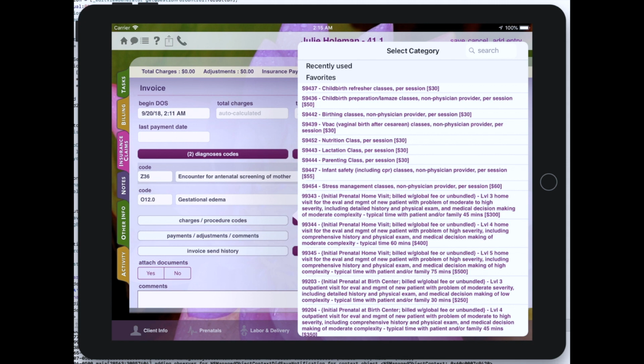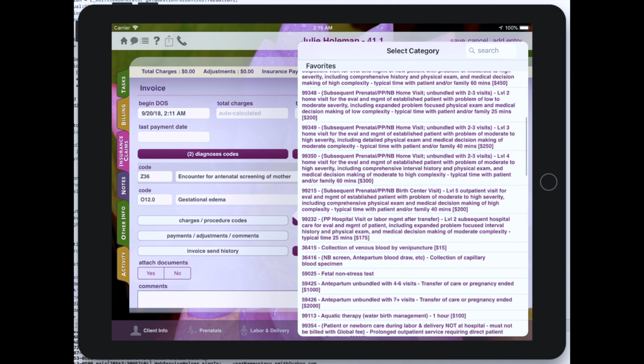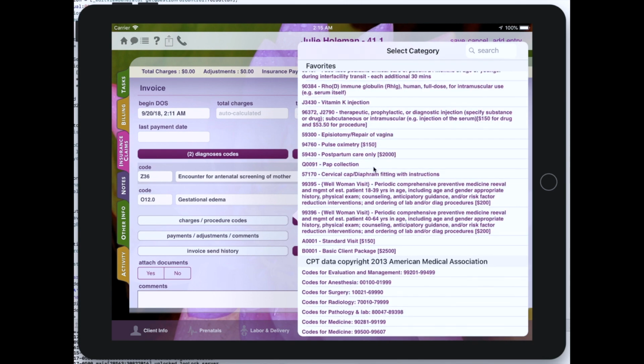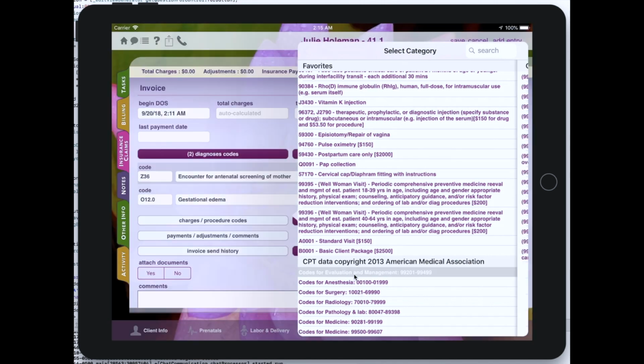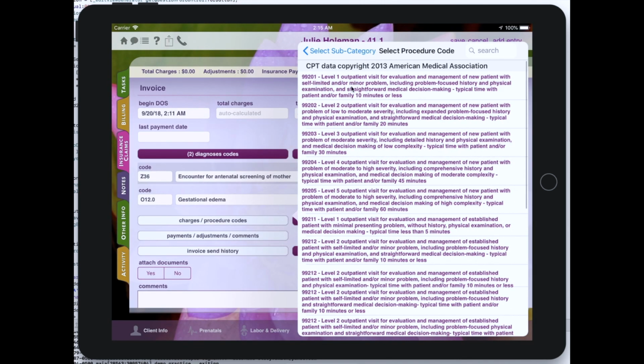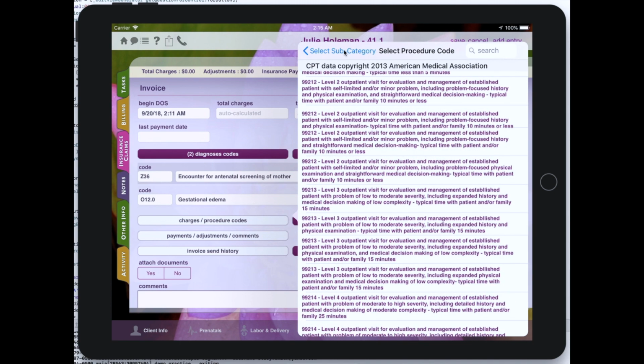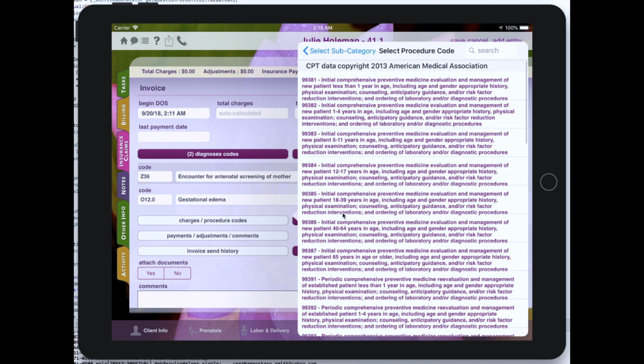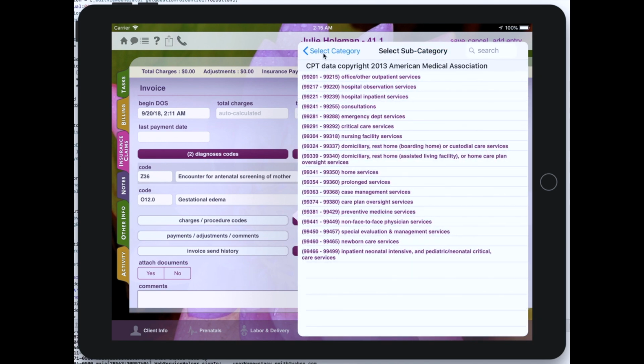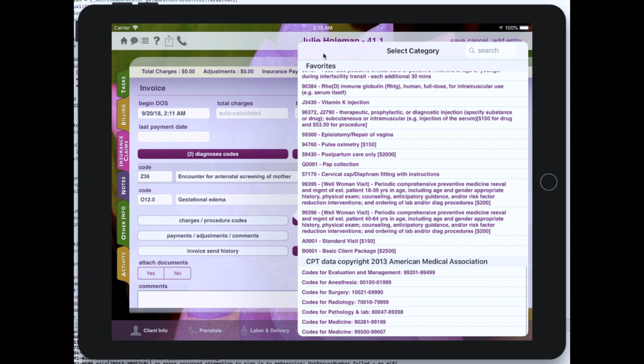At this point, I can choose an option from the favorites list, or I can scroll down to the CPT table of contents. From this table of contents, I can navigate to any code in the entire AMA CPT code database. Lastly, I can search for a code by typing either part of the code or any illness or condition in the search box at the top here.